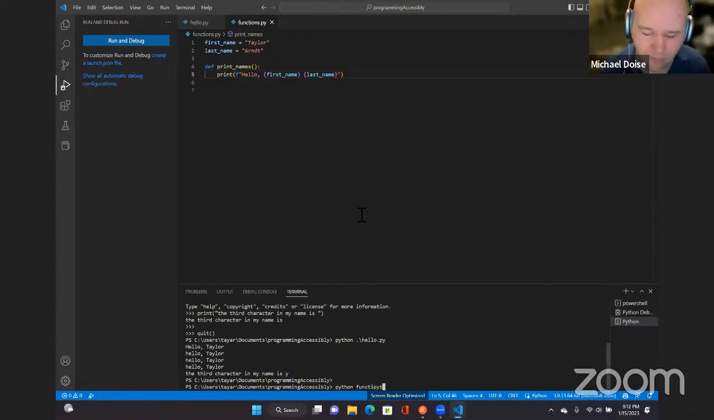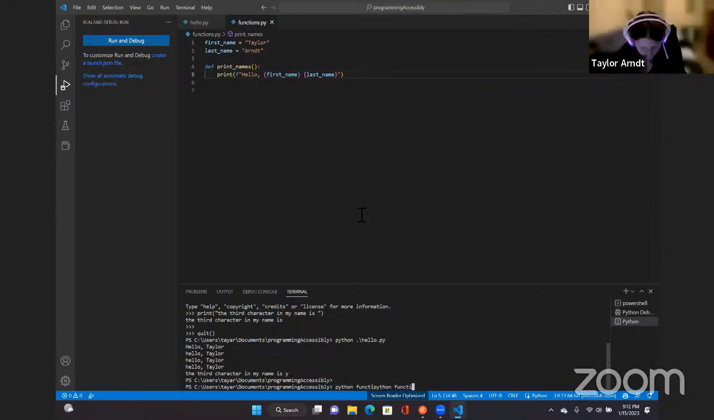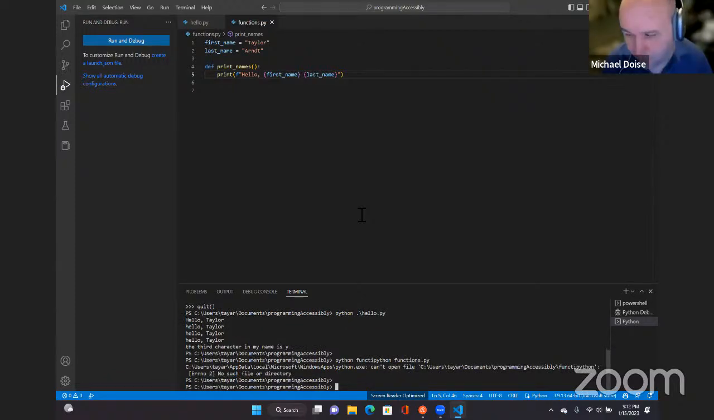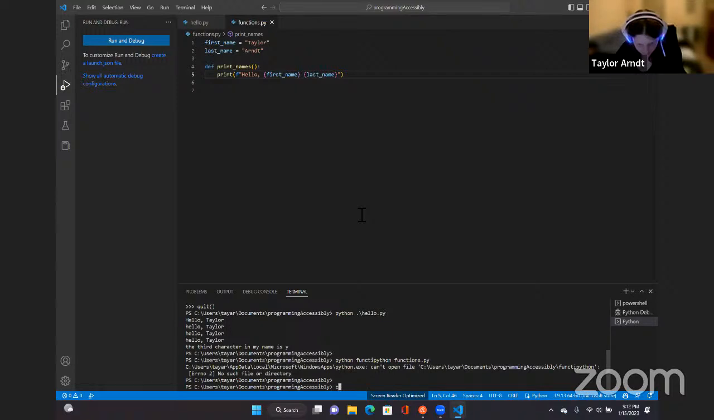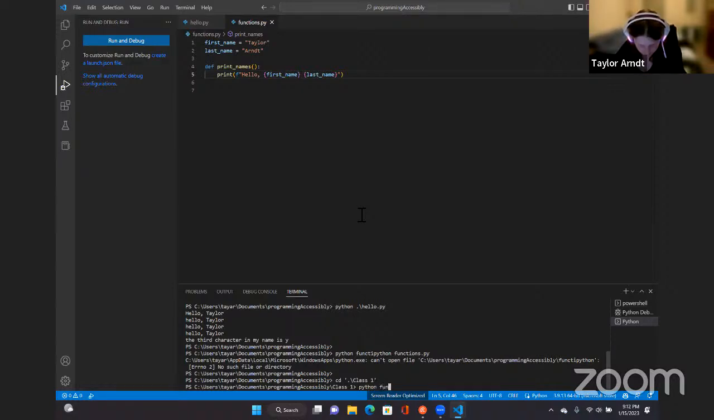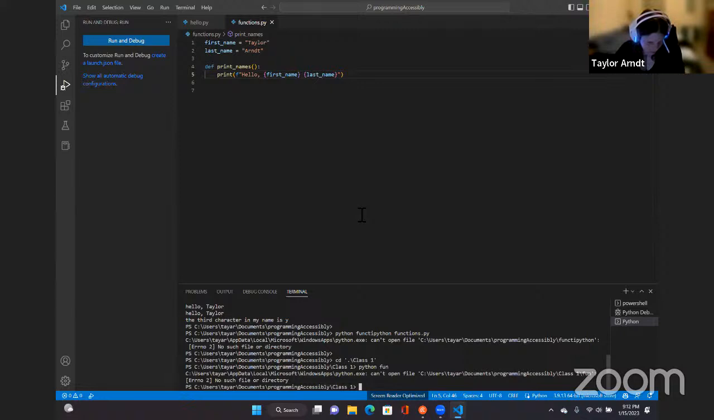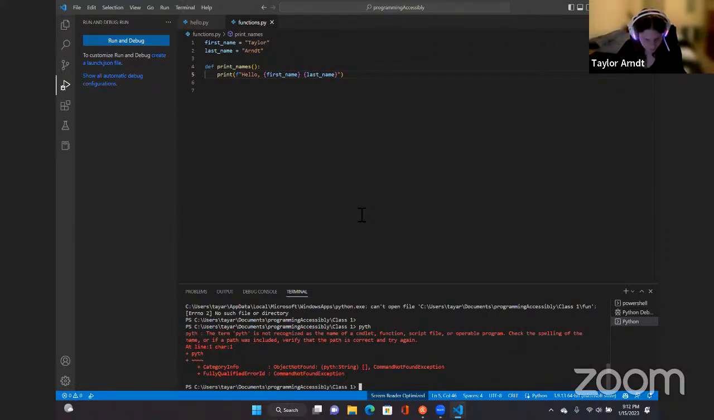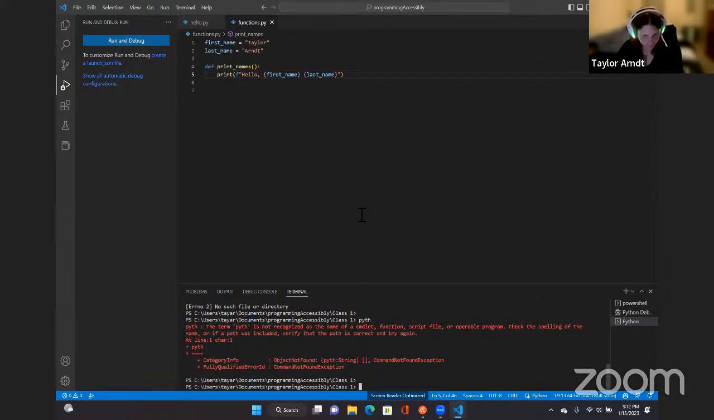I run python functions.py from the terminal at C:\Users\Taylor\Documents\programming accessibly\class 1, but we get an error: no such file or directory. Line 1, we have an error.